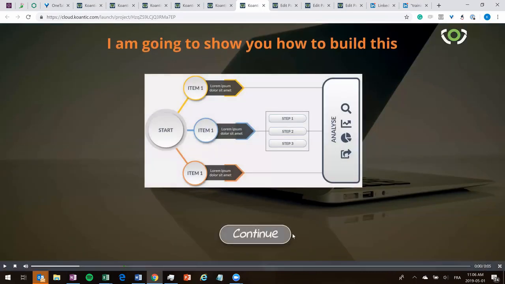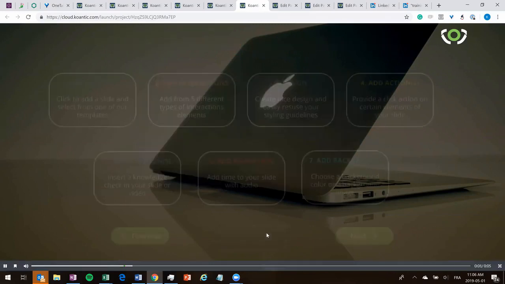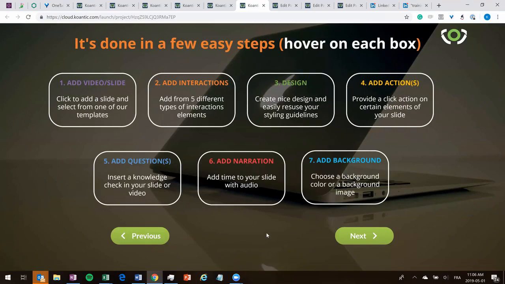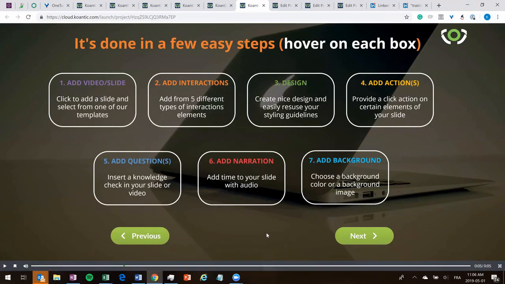So we're going to be doing a quick video today to show how it works, and then we'll dive into the video part of the presentation right now. Thanks for sticking around for the quick introduction, and now let's get going and really go all in around Koantic interactive videos.